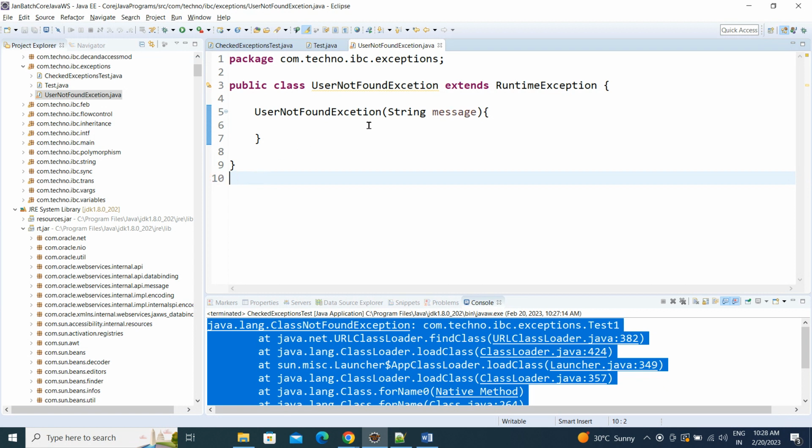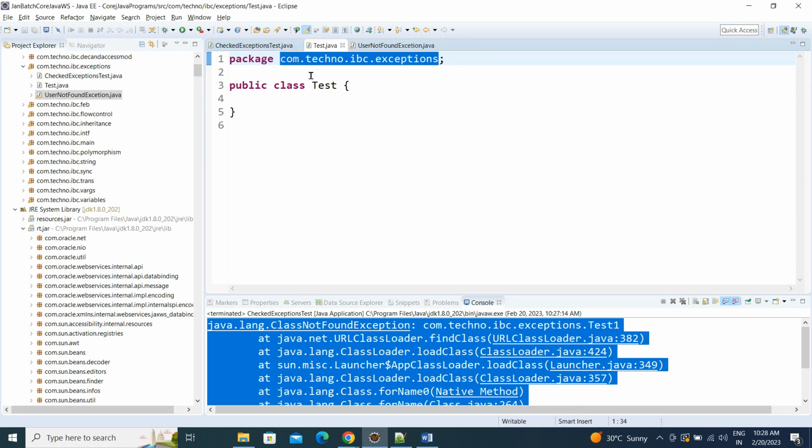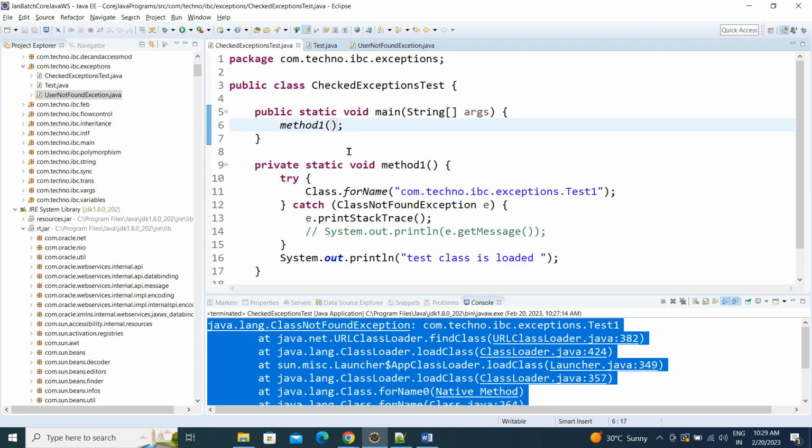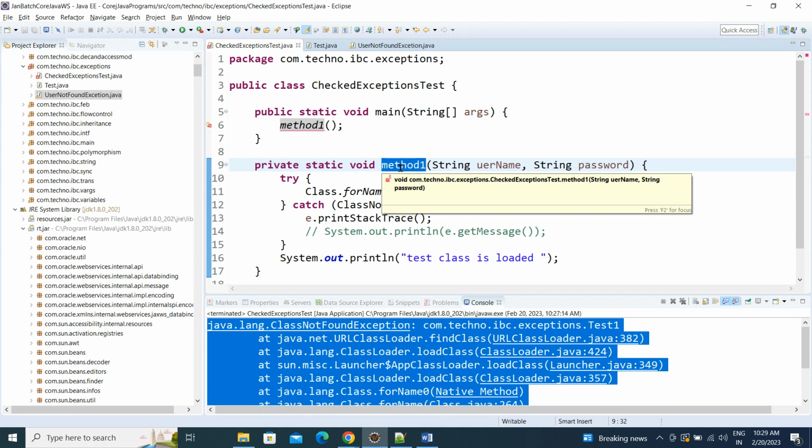For example, I am giving super here. Now I am passing two parameters. Just assume that I am passing username and password: String username, comma, String password. Just assume it is a Facebook application with username password validation. Whenever you click on the login button, just assume this method will be called. Java code will call this method.